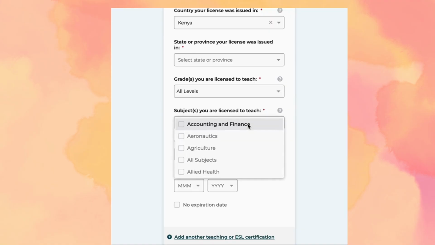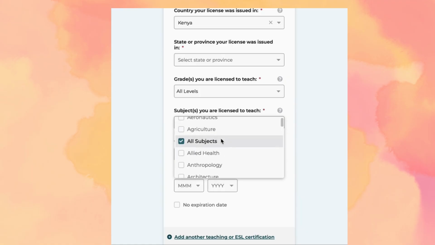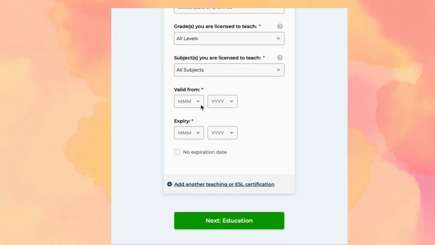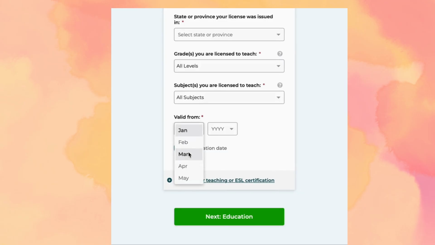I am a high school teacher, but I teach primary. My license allows me to teach primary. So I'm just going to select all levels, because if you put me in secondary, I still teach English only though.